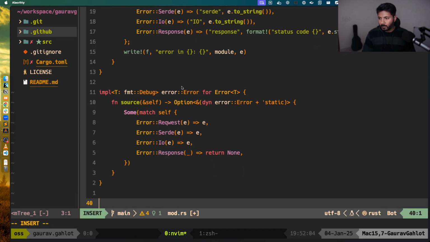Next thing we need is, I would actually like this. There are two more implementations that we have, which are more or less like type conversions. So let's bring them in as well.